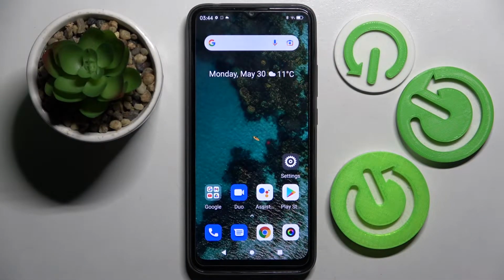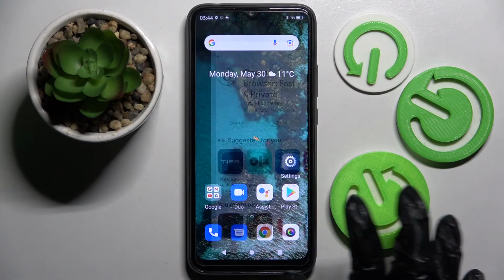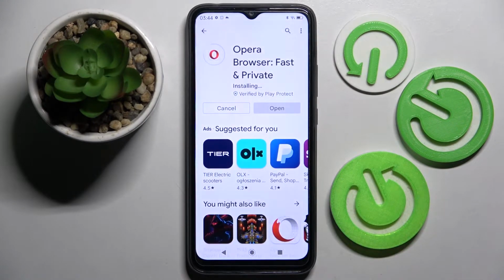Hi! In front of me is BLACKVIEW A70 and today I would like to show you how you can change the Wood apps on this device. Begin with opening Play Store and installing your new Wood app. In my case, Opera browser. You don't have to open it, just wait for it to install and click Home button.